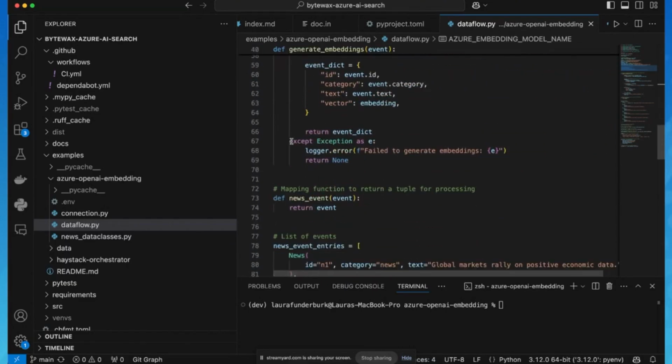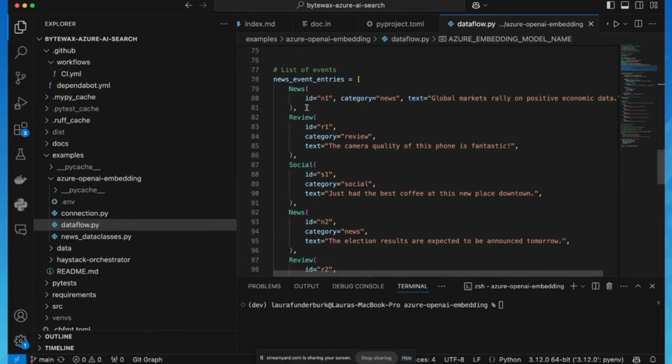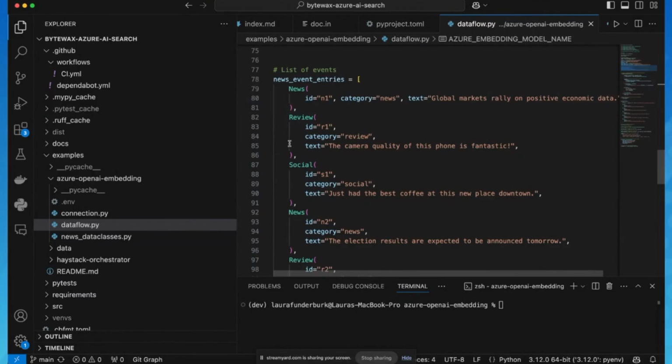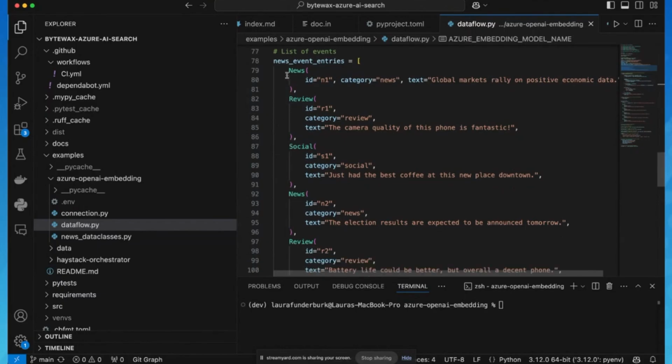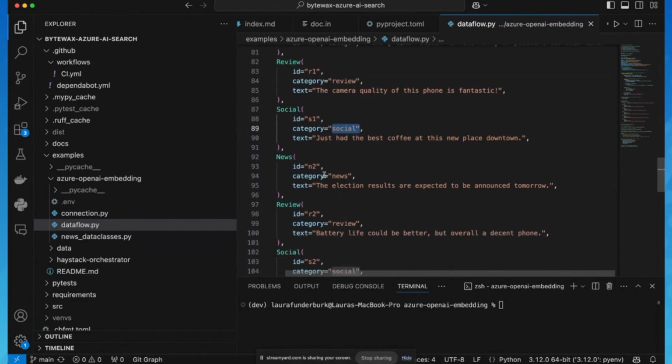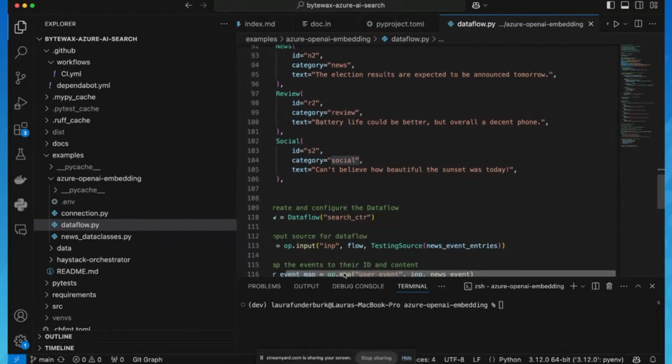So in this case, what I've done here is I have a list of news. I've created a little dummy data set, but we can make the data set much more complex. The news is just defined as a data class that has an ID. It has a category, whether it's a news, review, or social, and then some text. As I mentioned, the data set is just a dummy one, but we're collecting ID, category, and text. And we have 3 types of categories. We have news, we have review, and we have social media post. So here's my simple data set.